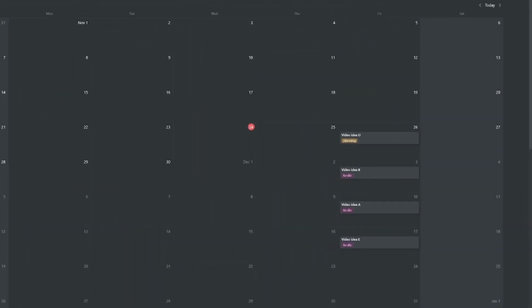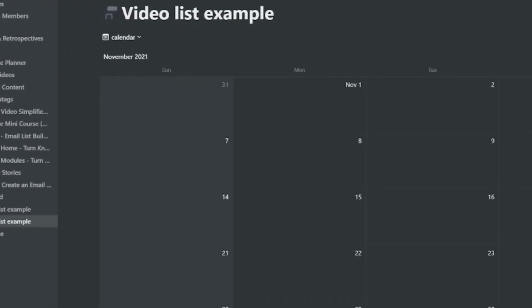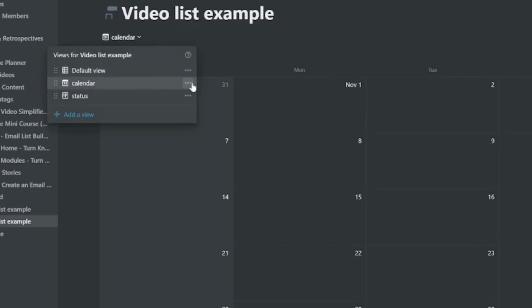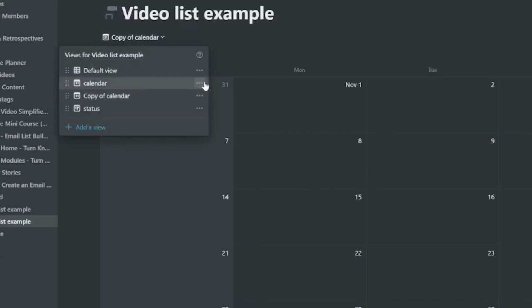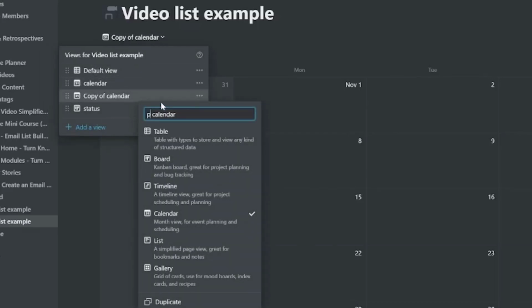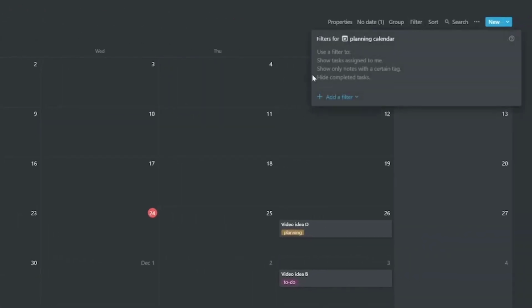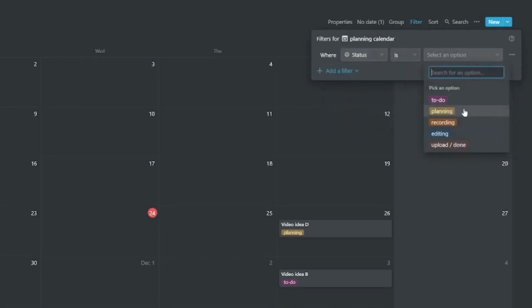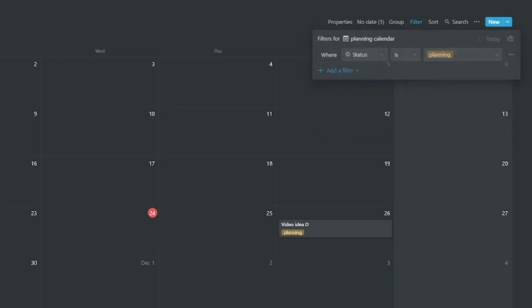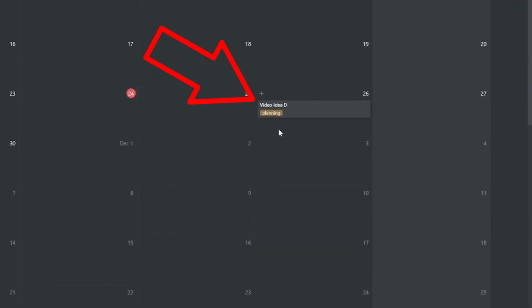You can also choose to show only specific statuses in your calendar. To do that, we can duplicate this calendar view by clicking this button right here. Select duplicate. Maybe rename this to show only planning. Now we can click on filter, add a new filter, and select status. Specifically, select the planning status. Now you can see that other videos are now hidden unless they have the status of planning.